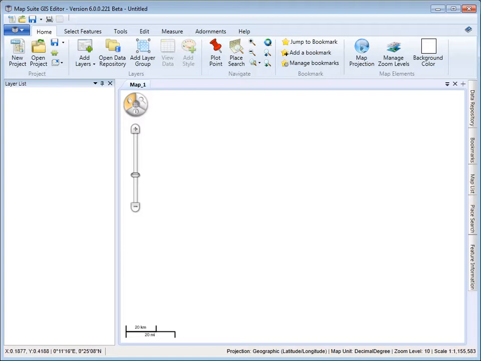One of the nice features in the Map Suite GIS Editor is that it allows you to have more than one map in a project. So in this video we're going to show you how you can set up multiple maps and how you can manage those maps accordingly for your needs.